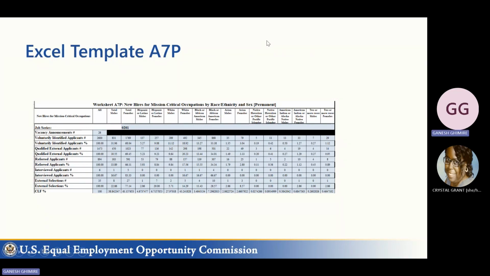Excel template A7P. As a reminder, applicant flow data is the data that is completed by inputting data in worksheets 7, 9, 11, 12, 15, and 17 through 20. On this current screen, you will find a copy of the A7P sheet of the Excel template. On the next screen, we will find the exact same data points in the Applicant Flow Data Tool in FEDSEP.